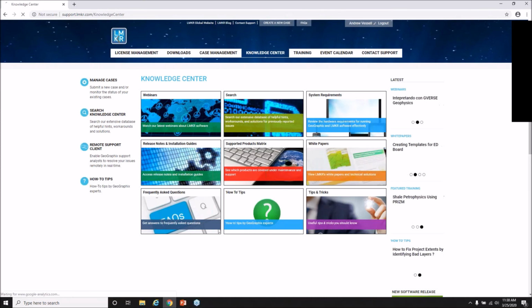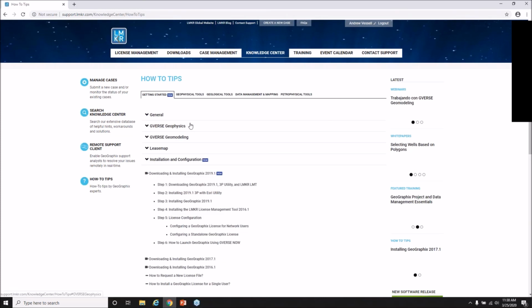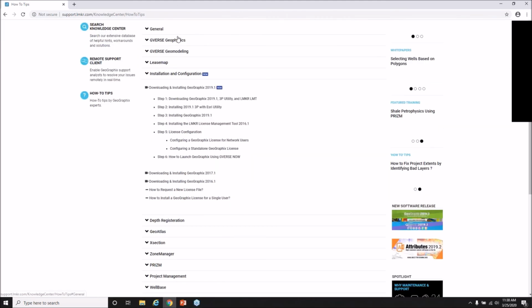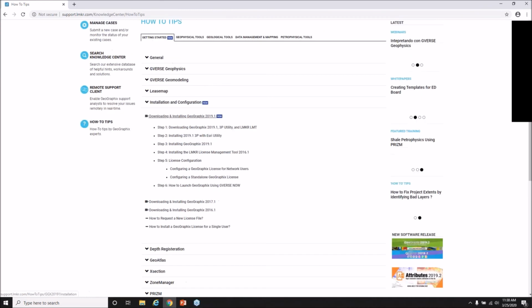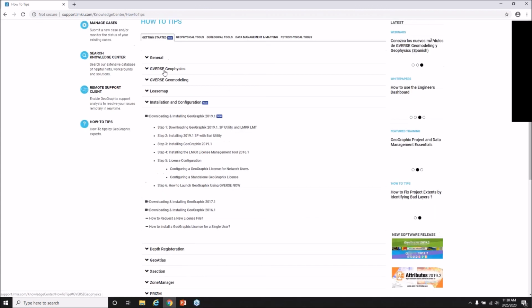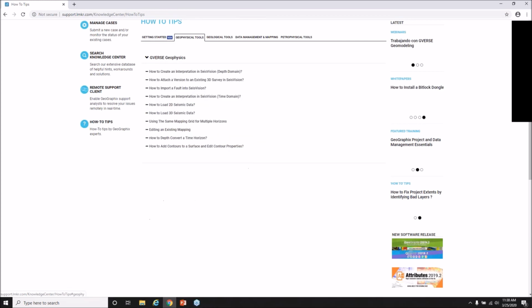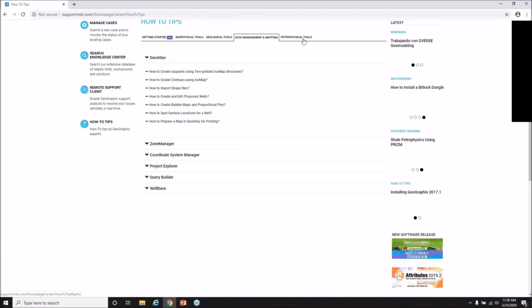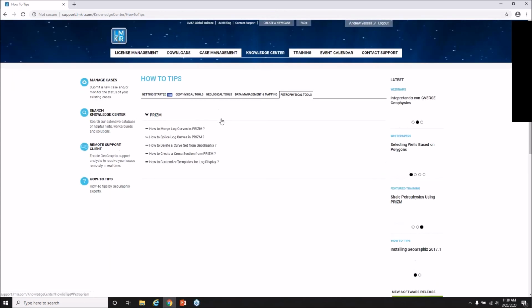How-to tips, one of the links that was on that homepage, is just how to do certain things inside of the modules. That's been broken down by topic: installation and configuration, license configuration, Esri configuration, and then the various modules. It's broken down by getting started, and then geophysical, geological, data management, and petrophysical how-to tips. We're always working on trying to update these as well.